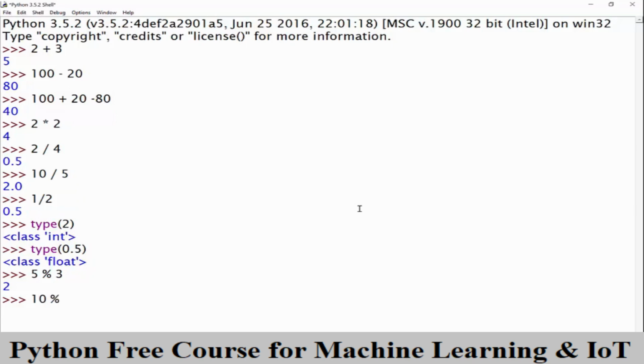So let's try another example. If I did 10 modulo 2, we're going to get 0. Why? Because 2 goes into 10 5 times and there's nothing left over. So the modulo returns 0. Basically, 10 is exactly divisible by 2, so there's no remainder.